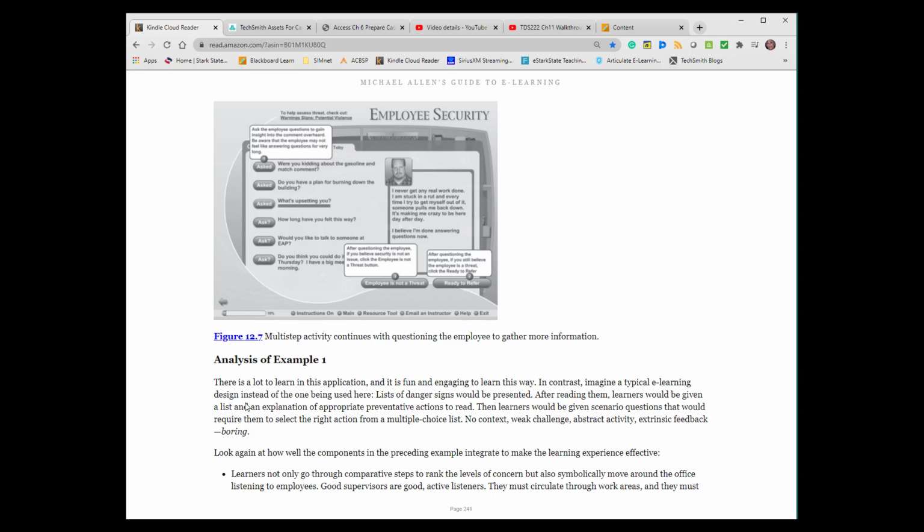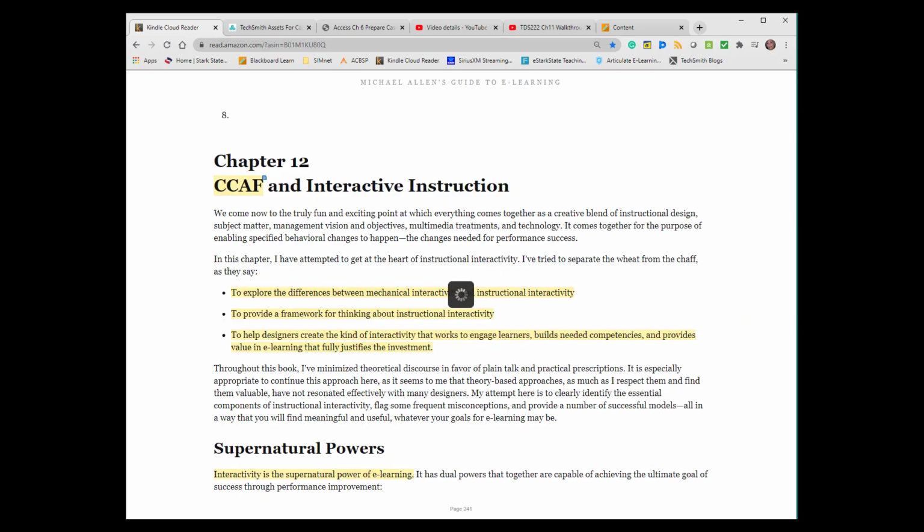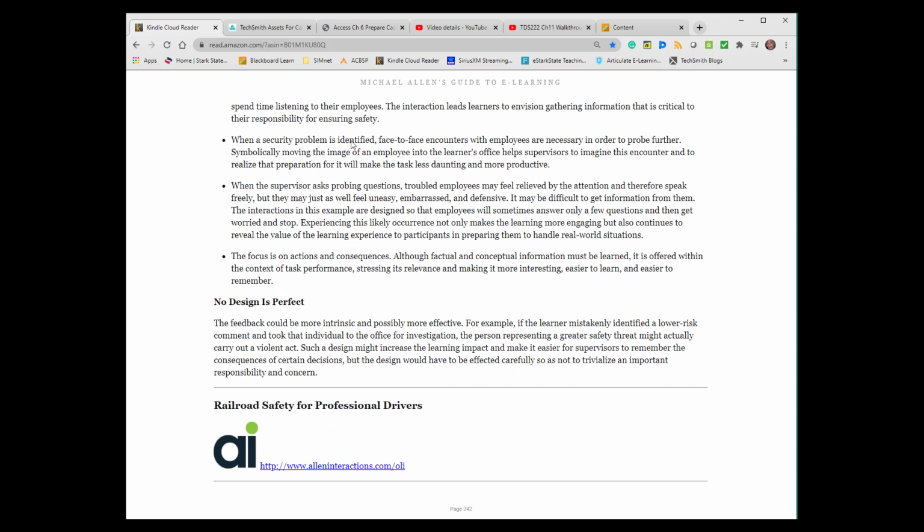So he goes on here to talk about the analysis of the example, right? They go through a comparative step to rank, and they symbolically move around the office. Good supervisors are active listeners. That's good. When a security problem is identified, they have face-to-face encounters, they ask probing questions, and they focus on action and consequences. So those are all really positive things.